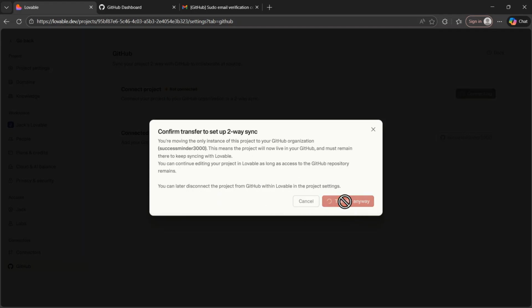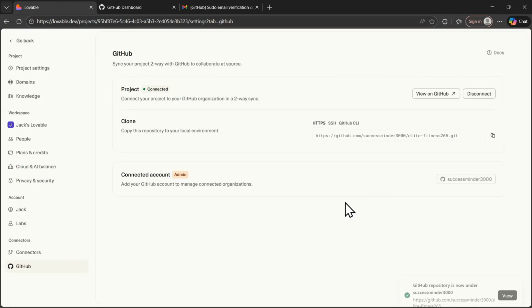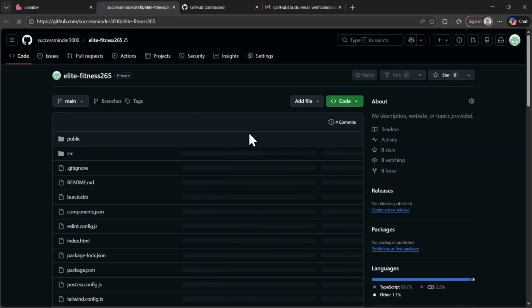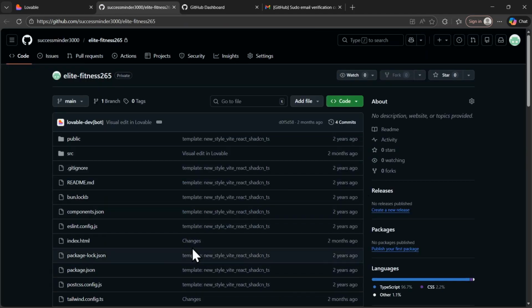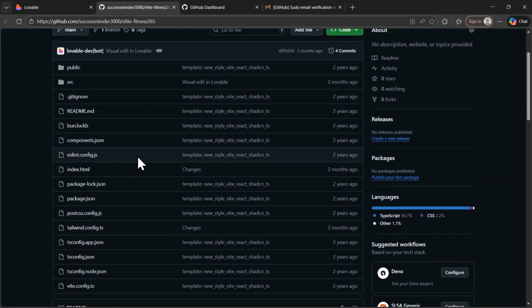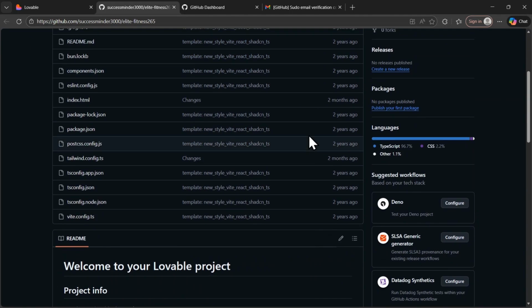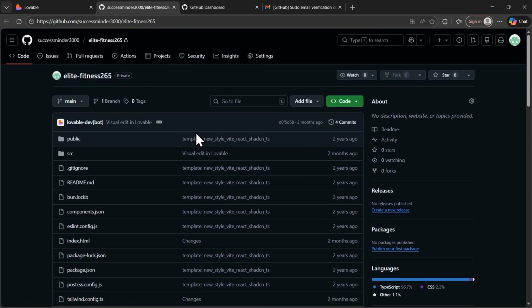Click Transfer Anyway. Wait a few seconds while your Lovable project transfers to GitHub. Once complete, a GitHub repository for your project will be created. Click View and you'll be taken to GitHub where your entire project is now stored. As you can see, these are all the code files I showed you earlier inside Lovable. The project name, Elite Fitness, appears at the top.